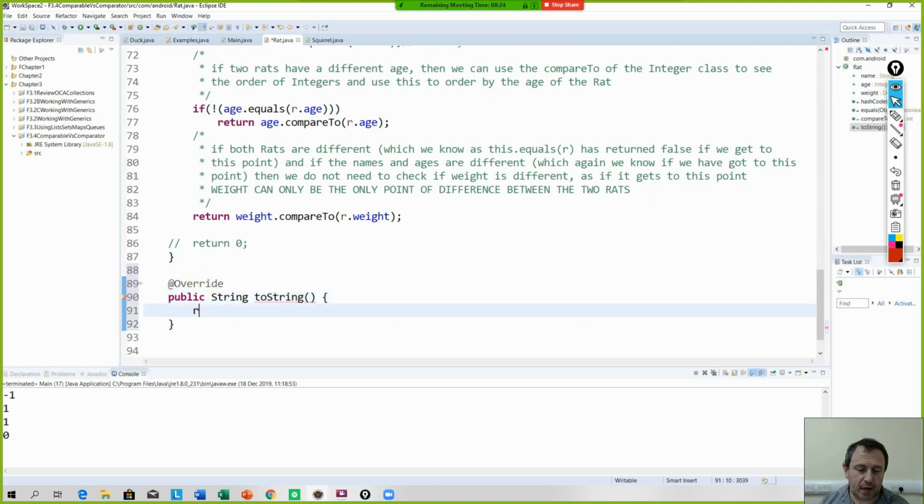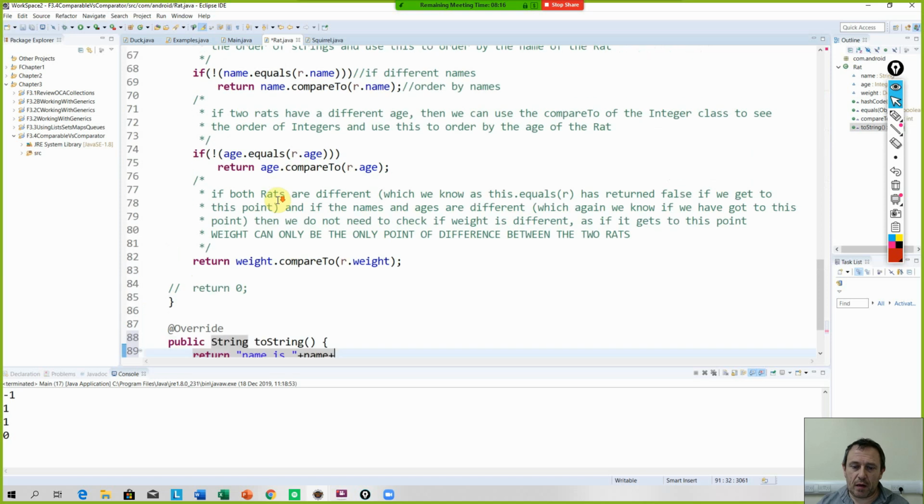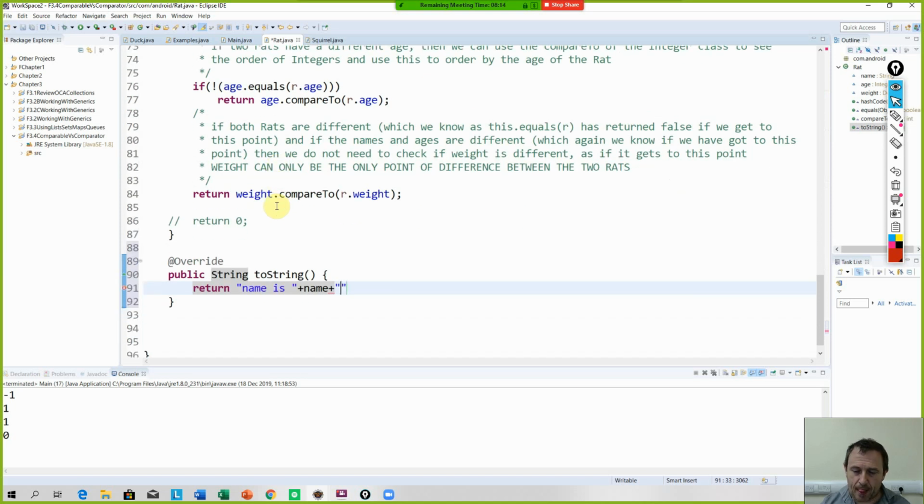And I'm going to say return name is name. So we're doing name first. Then we're going to do age. Then we're going to do weight.